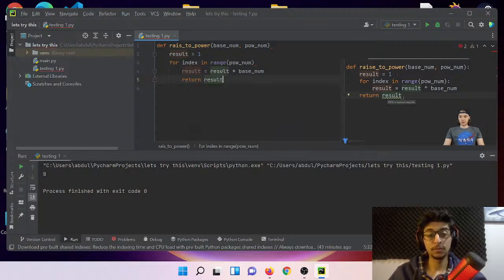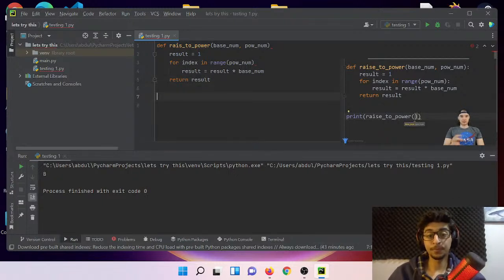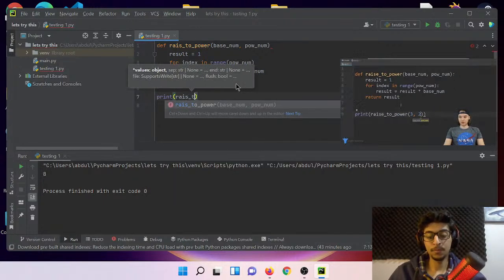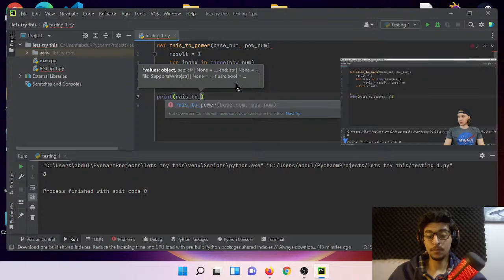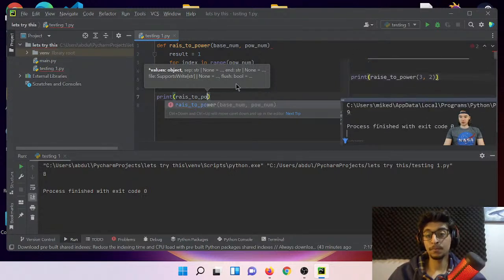All right, so let's come down after this function and we're just going to call it. Actually, we'll print out the answer. I'm going to say raise to power, and inside of these parentheses, remember, we can pass 2 numbers. So let's raise 3 to the second power. We're just going to square 3 and see how this works. Let's run the program, and you can see down here in the console, we're getting 9.